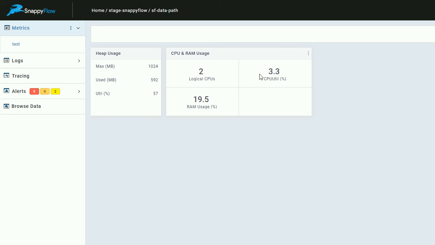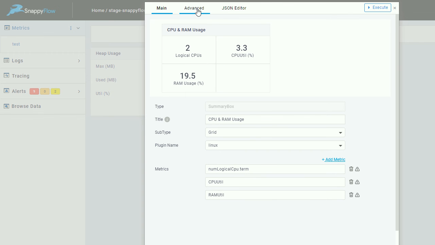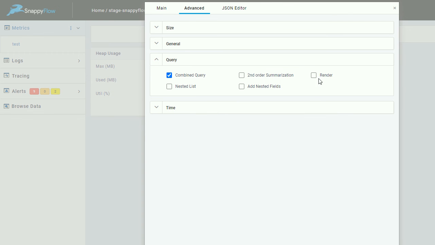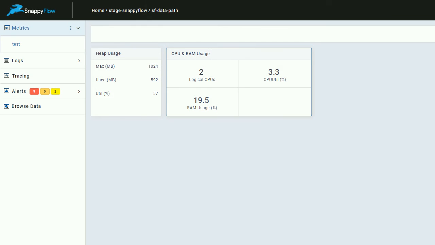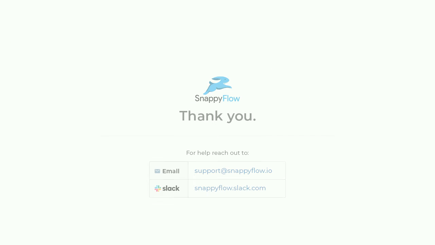So if we want to change the order of the rendered metrics, in case of components using combined queries, we can enable render. Now for instance, if I move the RAM util to the top and save it, RAM util becomes the first rendered metric. Thank you.